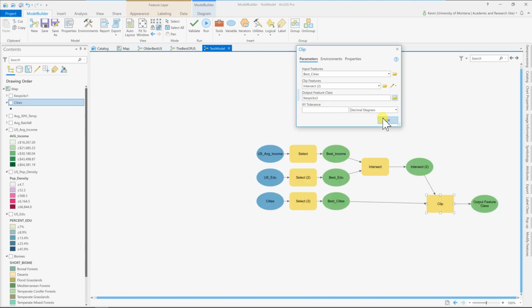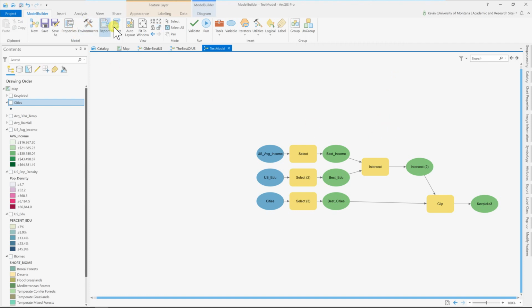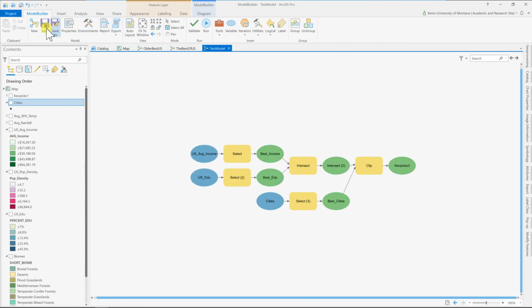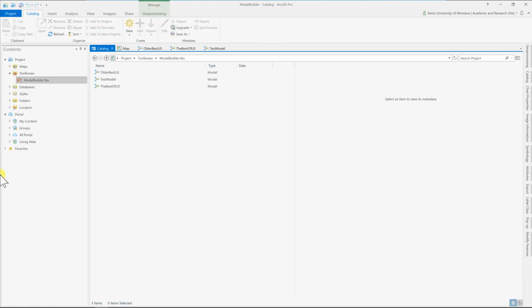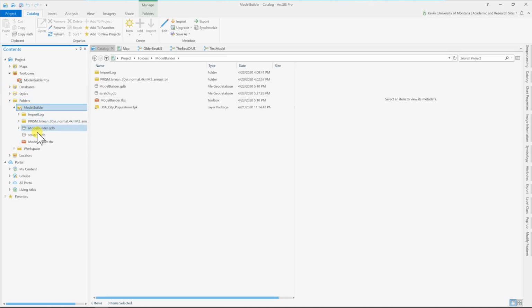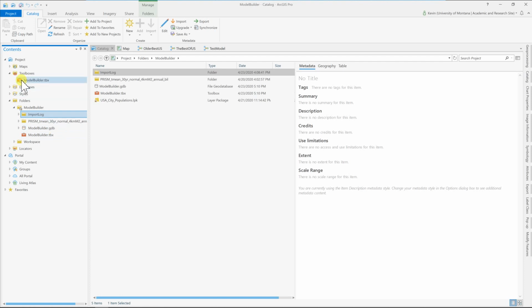Everything looks good. All right, super. I'm going to hit the auto layout again just to clean it up. I'm going to save my model. And real quick, I'm going to go over to Catalog, then go inside my folders and the model builder folder. There's a Scratch geodatabase in there because that's from a previous run. I'm going to delete that just so I can show you when we come back that that little bit of code is actually going to create that geodatabase.